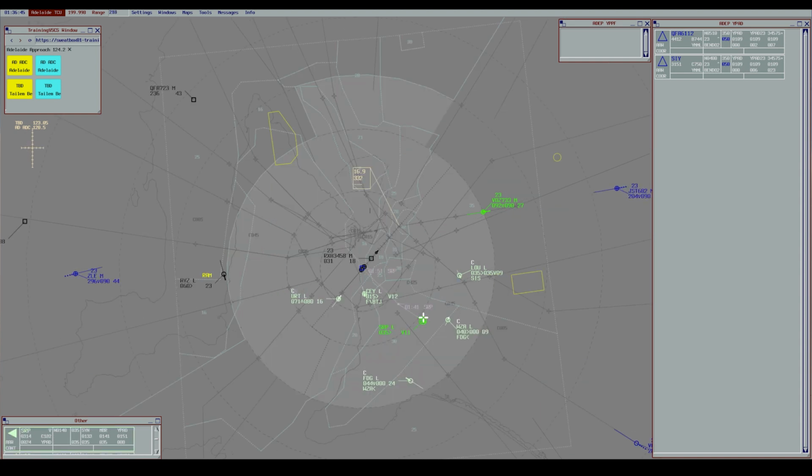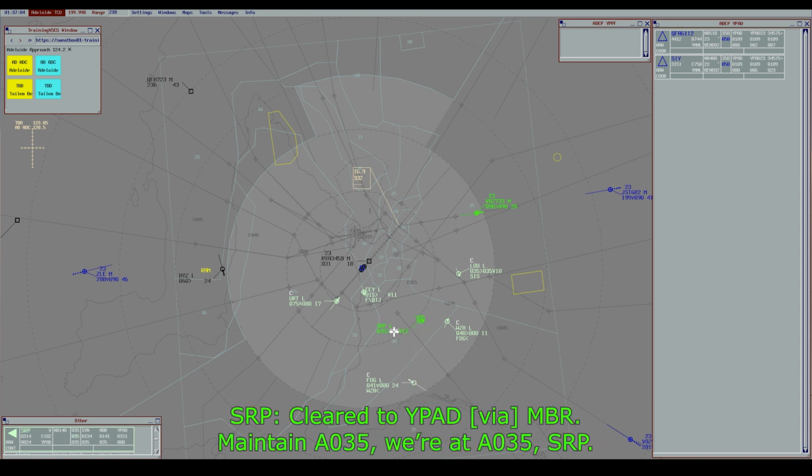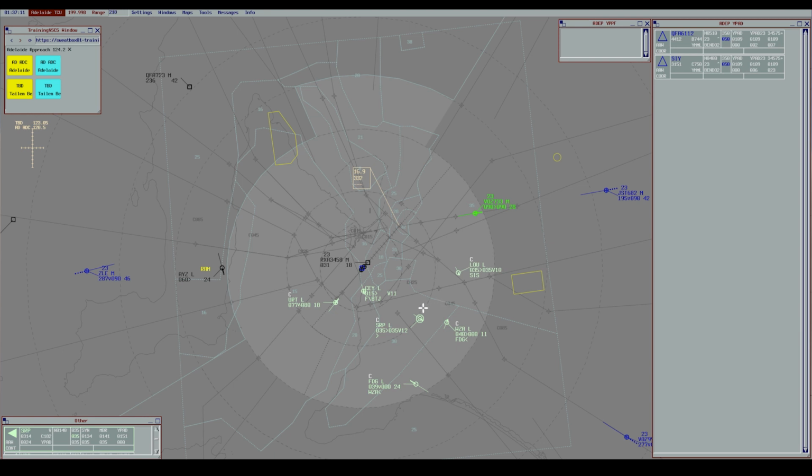Now Sierra Romeo Papa wants to come into Adelaide. So let's just get him cleared in, and then it's going to have to be a vector to get him to 23. Sierra Romeo Papa identified, cleared to Adelaide via Mount Bold Reservoir, maintain 3,500, verify level. Good day, Adelaide, Mount Bold Reservoir, maintain 3,500, and we're at 3,500, Sierra Romeo Papa. Okay, so we'll get him established in CTA, and then we will start him on a vector. So I've got to throw him into the sequence as well, which should add a fair bit of workload, but we'll have to work out how we want to handle that shortly.